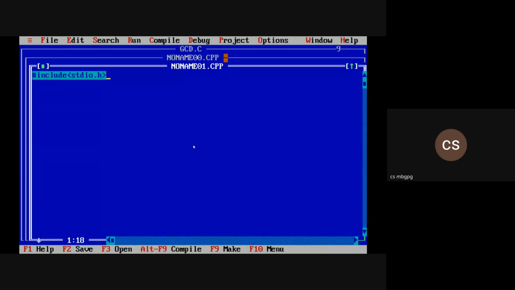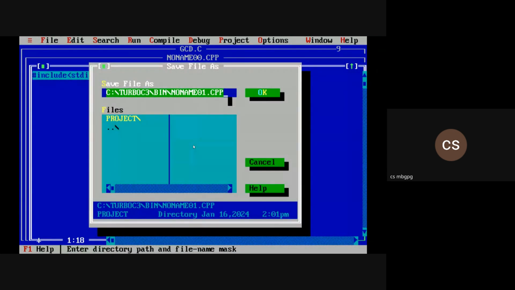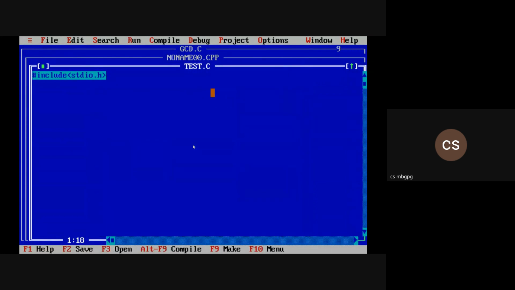Sir, can you just explain every step? Yeah, I will explain everything. I will explain every line. At first, you have to save this file and write a suitable name for it using the .c extension. Suppose you have test.c. Okay, now this is saved here.